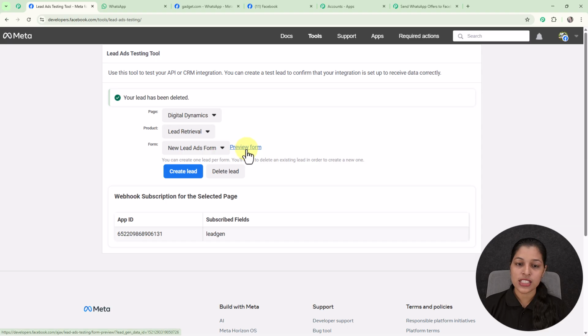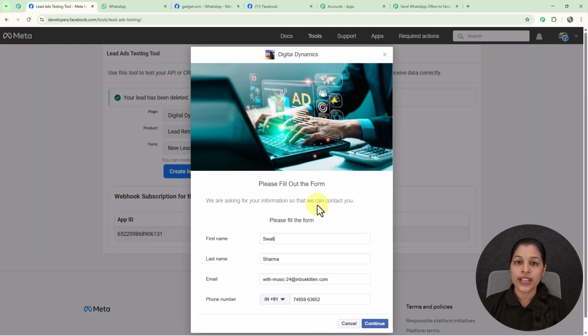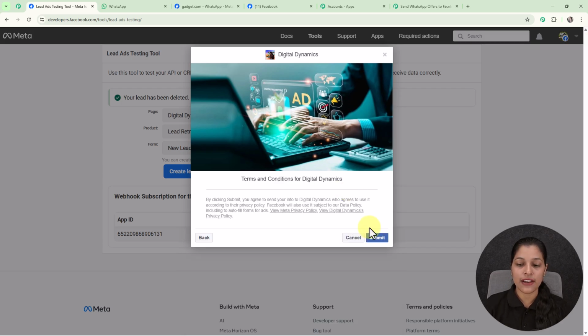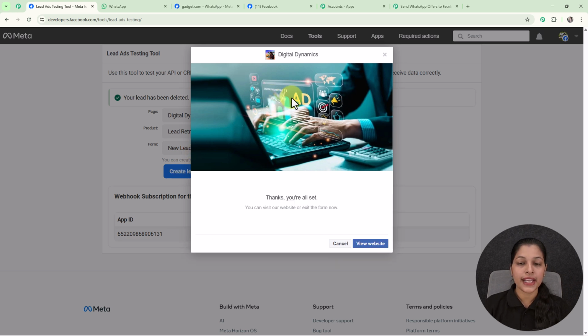Now let's click over this preview form button, and here we are getting our form. Now let's fill this form, providing my first name as demo, last name as user. So now let's type user over here, and afterwards I am going to enter my email as demoUser@pabblytudes.com. So here I have entered my email address as well, and now I am going to enter my phone number also. Now let's click over this continue button, and afterwards let's click over this submit button for submitting a new lead ads form, and here you can see my form has been successfully submitted.